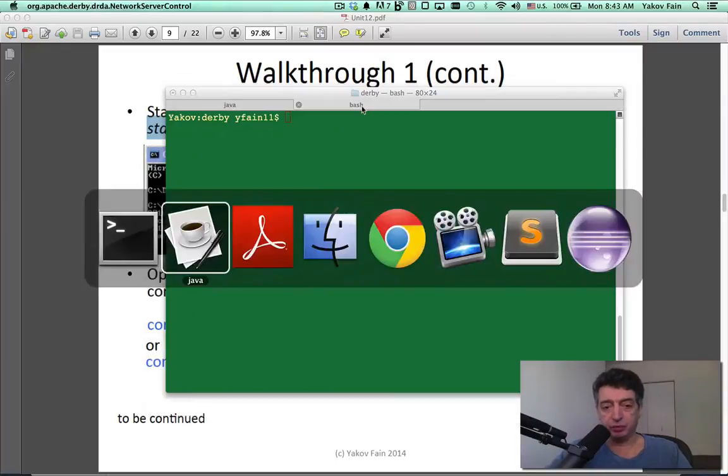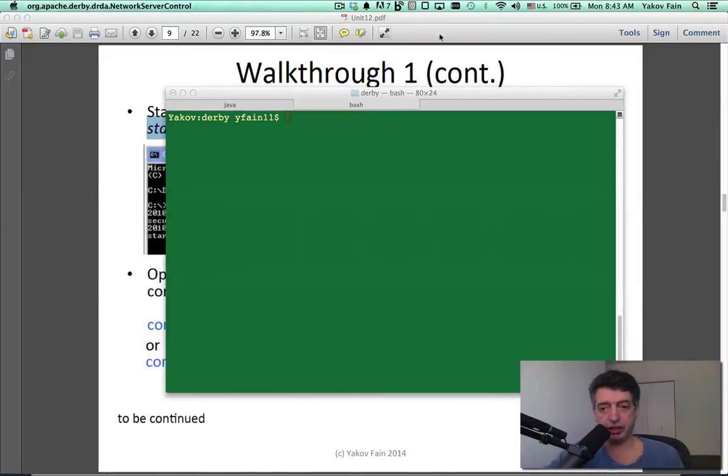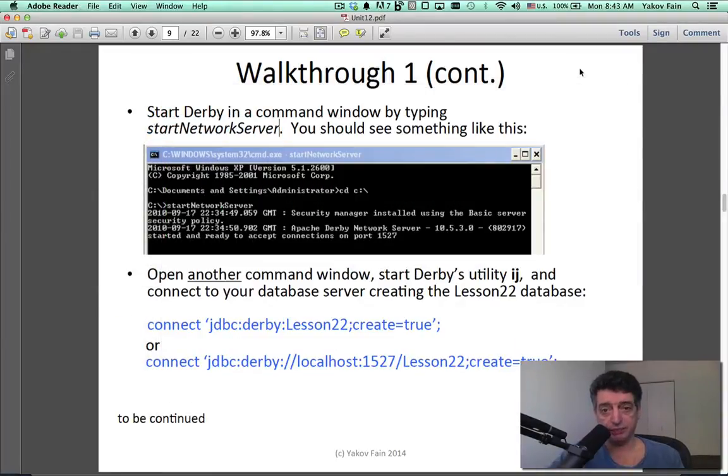In this command window, we will start the interactive utility that comes with Derby, IJ. I need to start this utility, and from there I will create a command to connect to a database called lesson 22. I've been trying two different versions of the command for this utility. The last one worked for me. Some people use the first syntax.